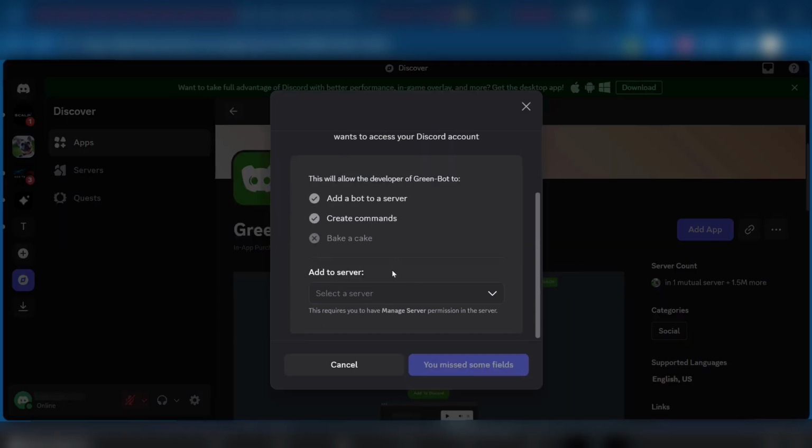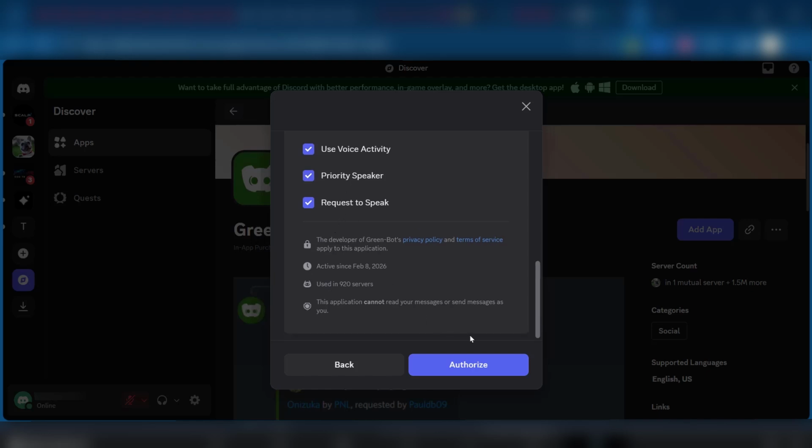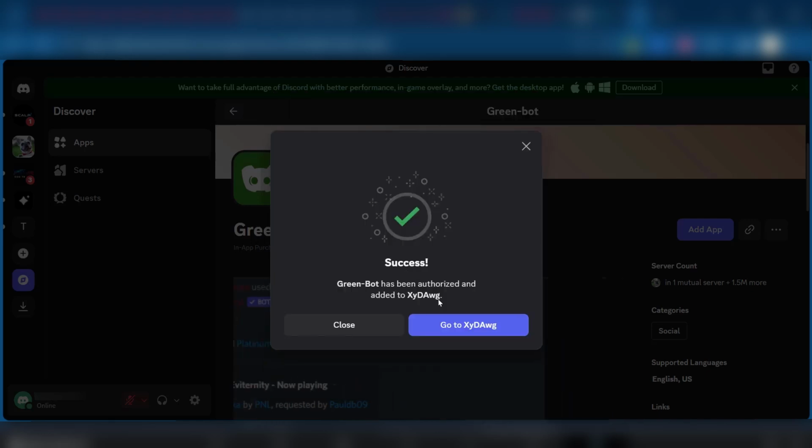Now once you do this, of course, you're going to need to scroll down to select the server once again. So we're going to select the same server, and then we'll click Continue. You want to make sure that all these boxes are ticked as we have right here. Click on Authorize, and then we have Success.